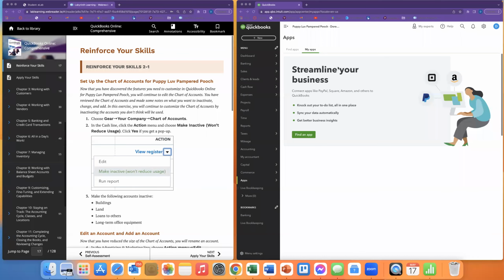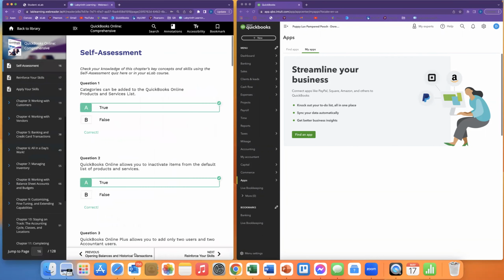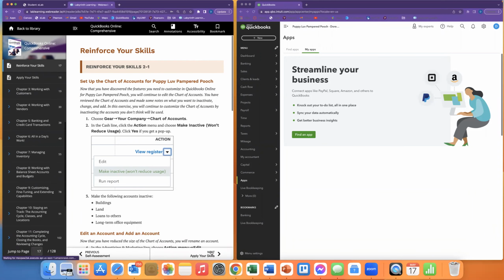All right, today we continue chapter 2 and we are working on our reinforce your skills. I hope you all did that self-assessment. Put it in the Word file for Dr. Lambert. All right, so reinforce your skill 2.1. They just want to know if we understood how to make accounts inactive in our chart of account.